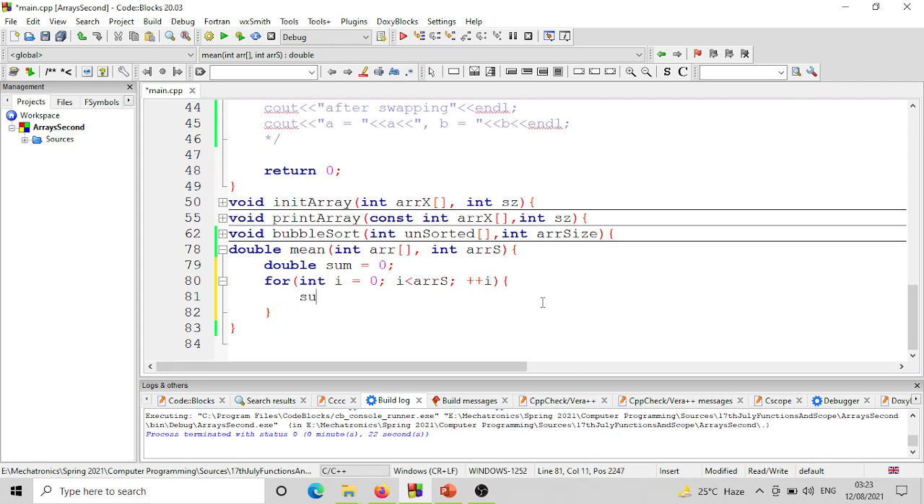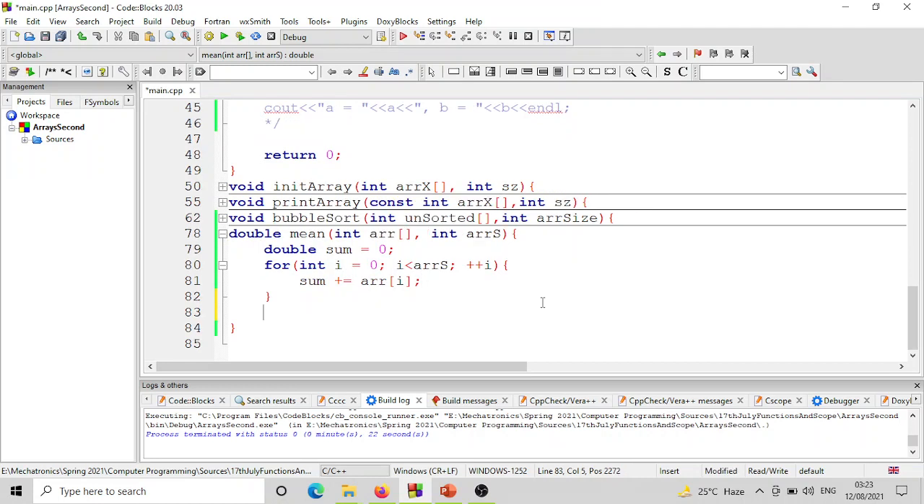So what are we going to do? We are going to find the sum of all the elements of this array. So sum is equal to sum plus, or let us use the shortcut operator, plus equals ARR[i]. So this is basically sum is equal to sum plus the ith element in the array. So this loop will find us the sum of the array, and here we just need to divide the sum by the size of the array and return that value.